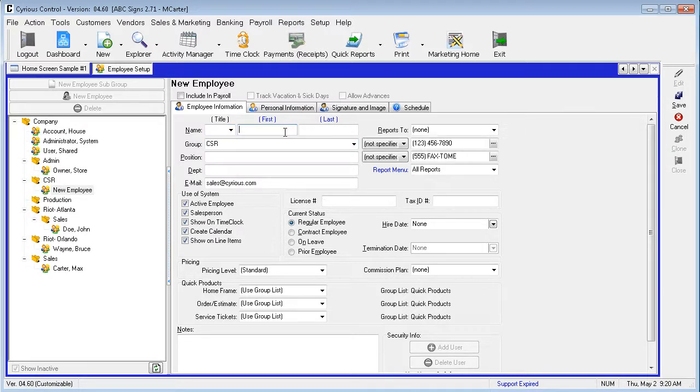Let's enter a name. We'll name him Will Signmaker. Below you can define the group, their position, their department, if they have an email or not. Under Use of System, you define what they do.